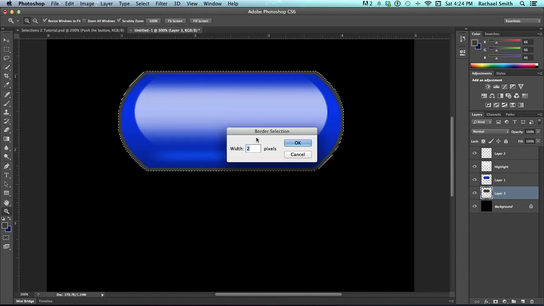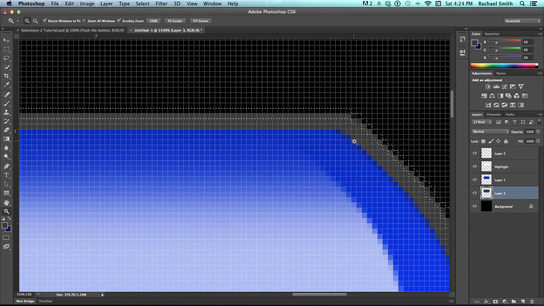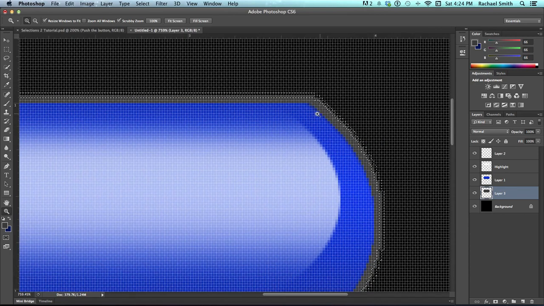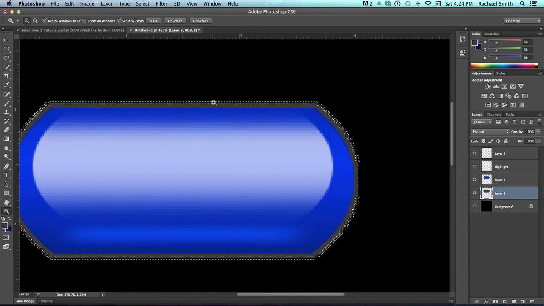And then let's enter in 2 pixels and click OK. So now I'm going to zoom in quite a bit here. Maybe not quite that much. Get to where my pixel grid isn't showing. Now you can see instead of having one selection, I actually have this double selection line, which means that only the area inside of there is selected.